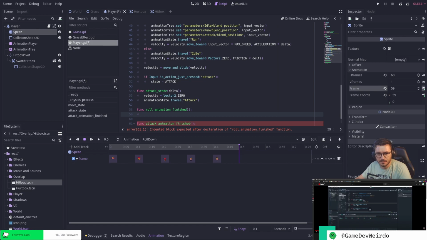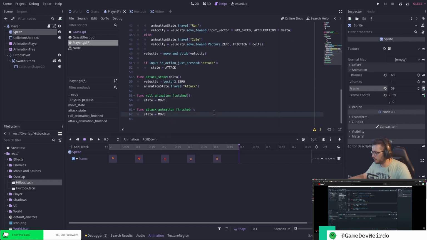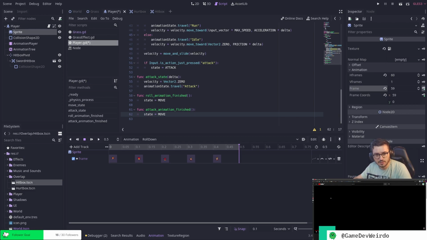Okay, so we're trying to add this roll. So we need state move. So we were setting our stuff back. This makes sense. Okay, guys, I will need to turn the music back on and be right back.